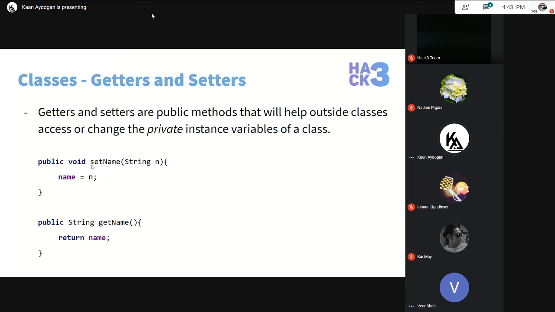So for the example of a person's name, if you want to do set name, you would accept a string parameter and then just change that instance variable name to whatever they passed in. And then for get name, you just return whatever their name is. So that's good practice to be able to modify or access instance variables outside of the class.